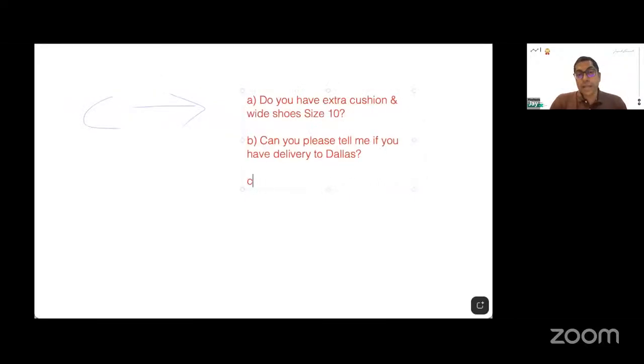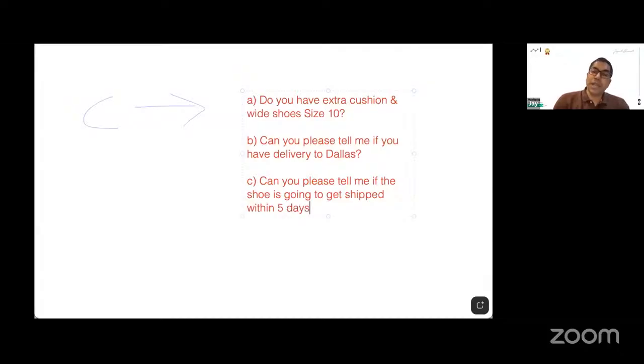So now, somebody might be saying, can you please tell me if the shoe is going to come within 5 days? If I place an order now, will it come within 5 days? Can everybody see that every question is different? Type ABC in the chat box if you're able to visualize every question before a shoe is being shipped. Got it? Brilliant. Great. So you have different shoes and different questions.